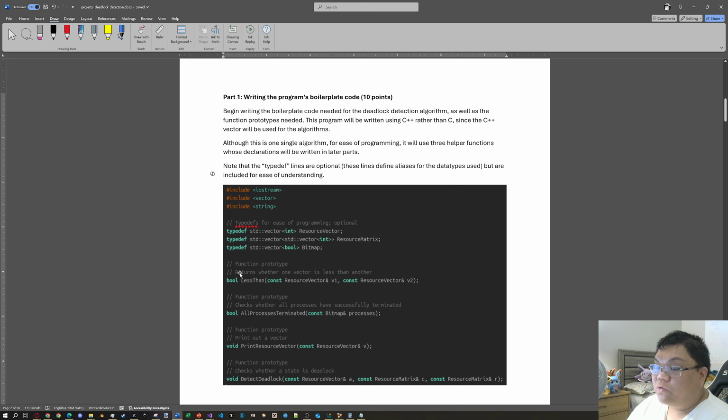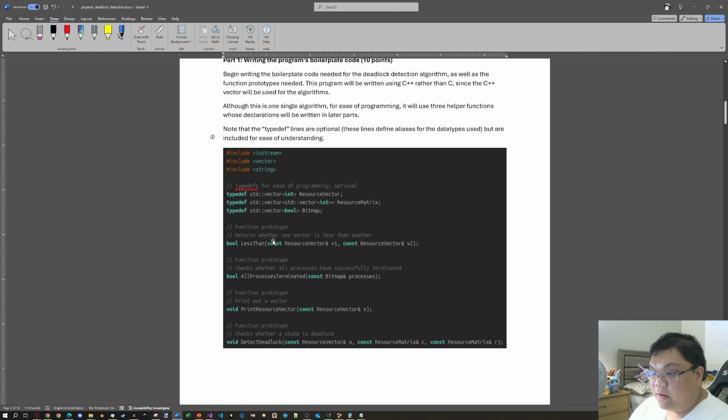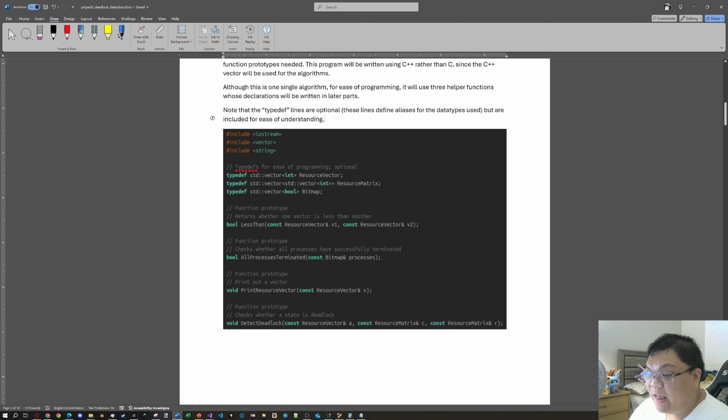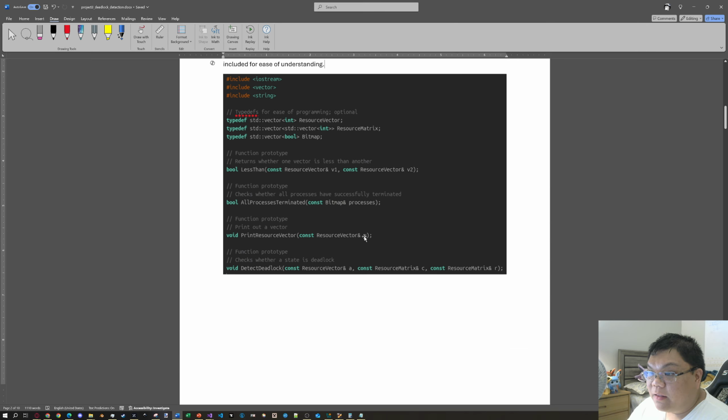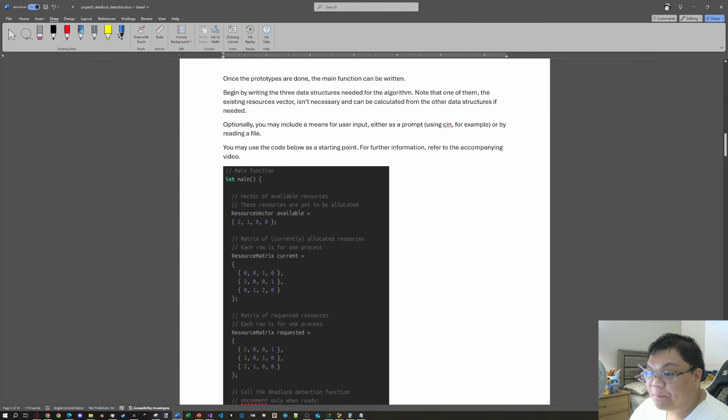Anyway, you actually need a third data structure, and that is a vector of bools. Because in our deadlock detection algorithm, we are marking processes as terminated or not terminated, and the vector of bools that we alias to bitmap, it's a bitmap that denotes which processes are terminated or not. So again, we need three helper functions for our main deadlock detection algorithm. Once we write our function prototypes up here, we can then proceed to our main function.